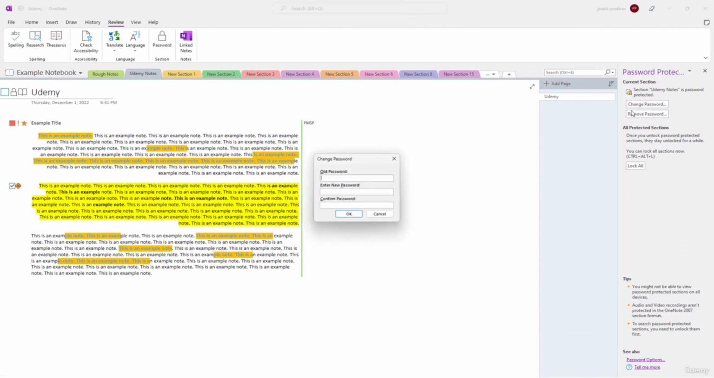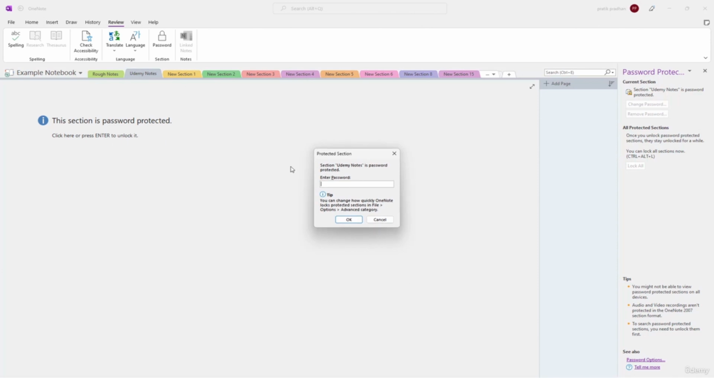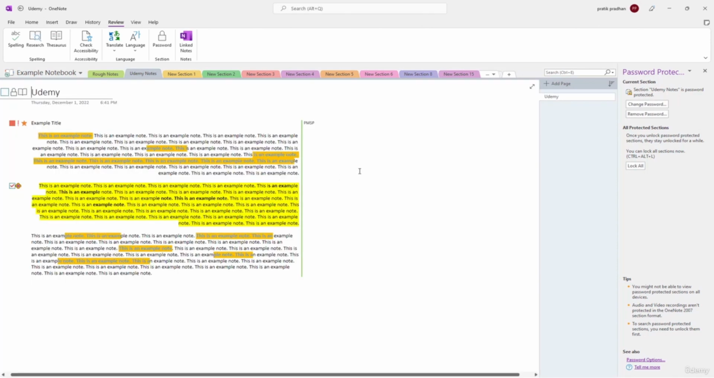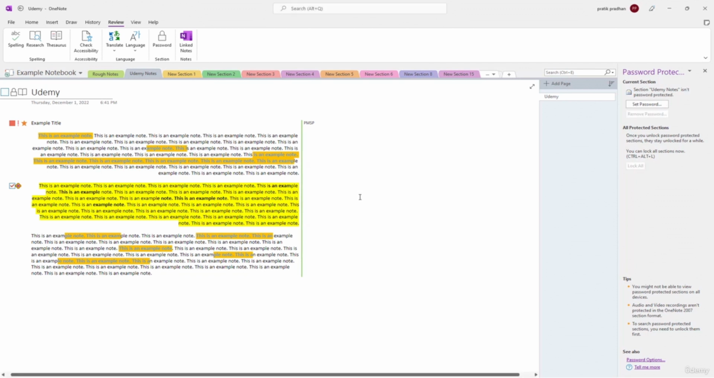You can also change the password. So let me go right here, from Udemy, and say Udemy 1, and from over here as well, Udemy 1, press OK, and then you can lock all. So now you have to enter Udemy 1 in order to unlock it. If you want to remove a password, you can remove it. Type in the password right here, press enter, and then you have removed the password. So now this is what you have.